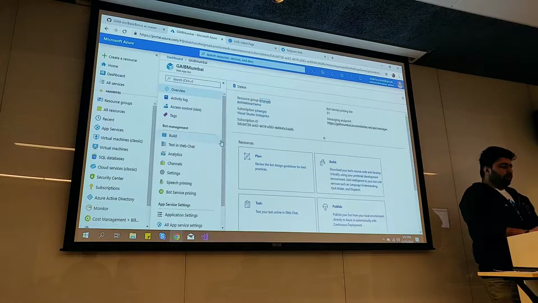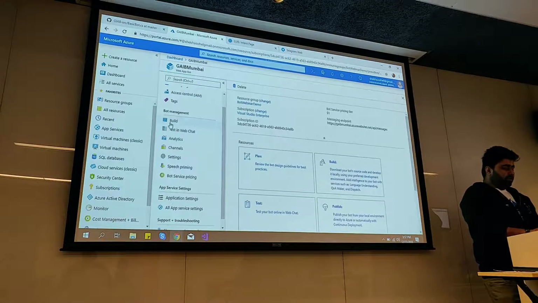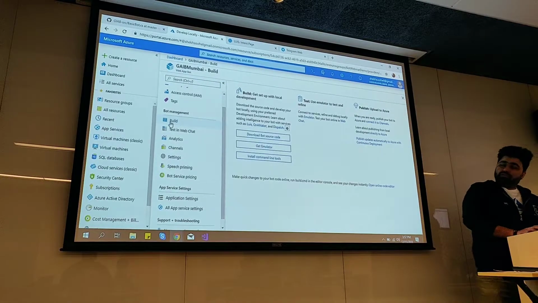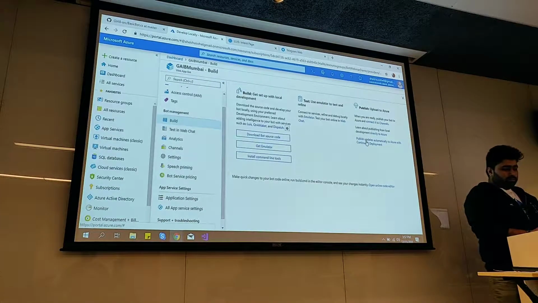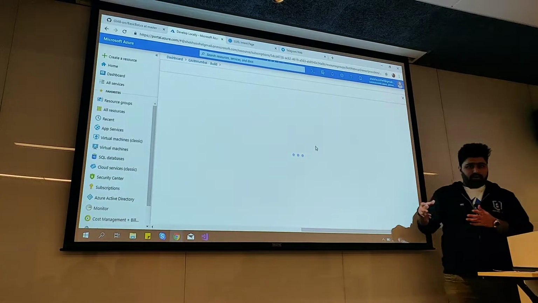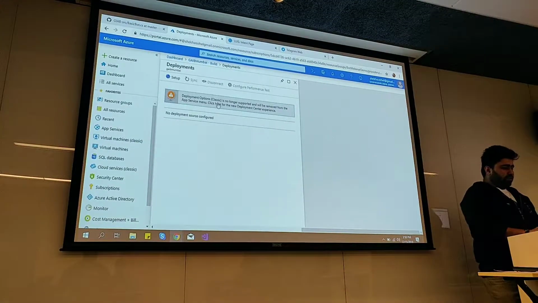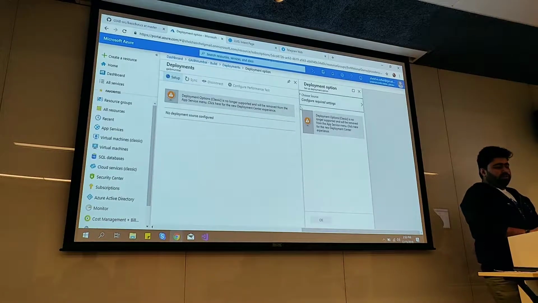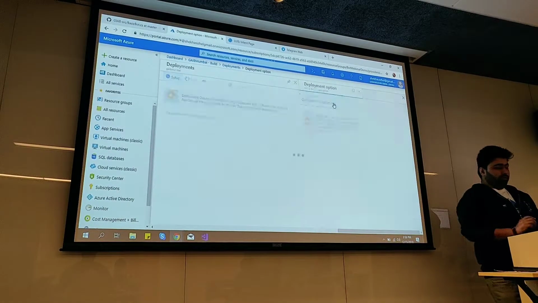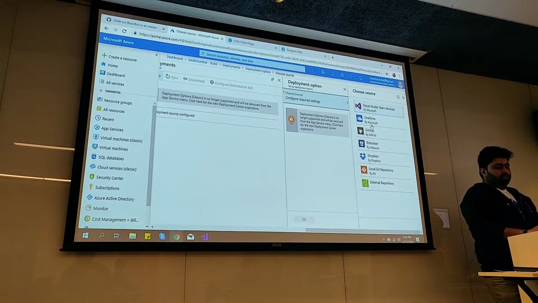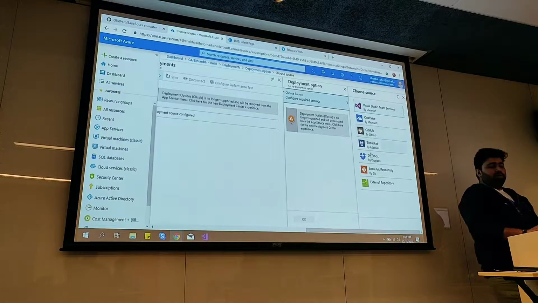I just want to show you how you set up the build. So you go to the build option, and this is going to have a new template here, but anyways it's going to be similar. You click on setup, and then just follow it step by step. So configure your source. Either you can choose GitHub, OneDrive, TFS, or VSTS, whatever it is.